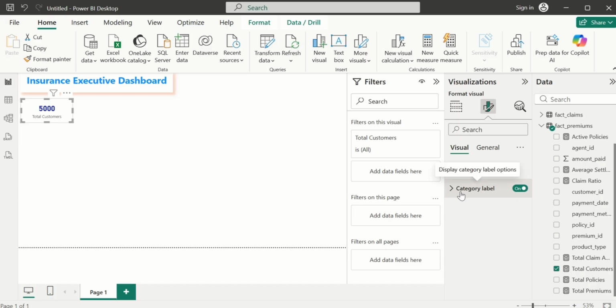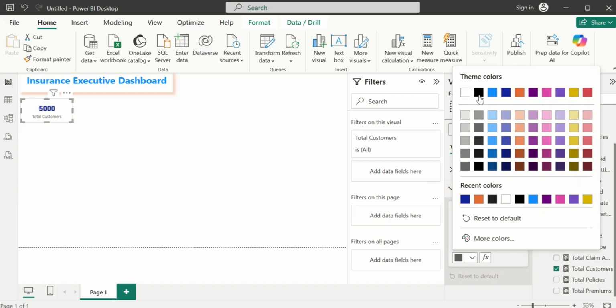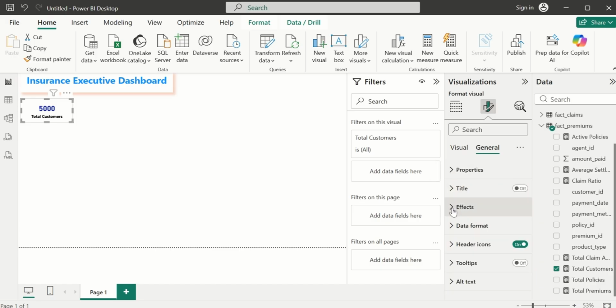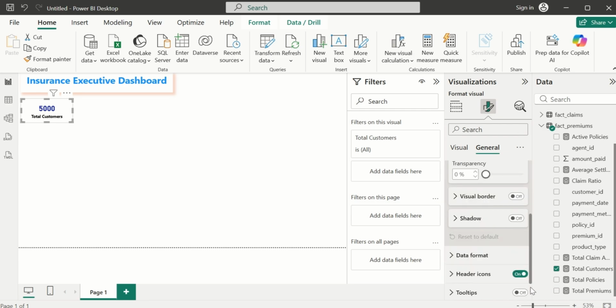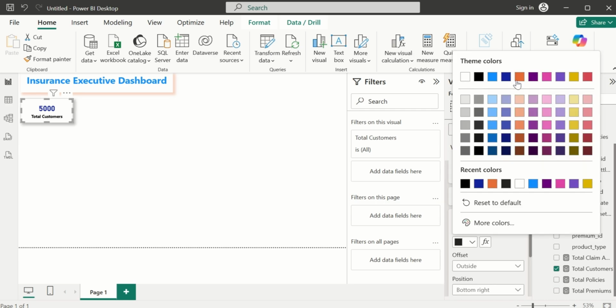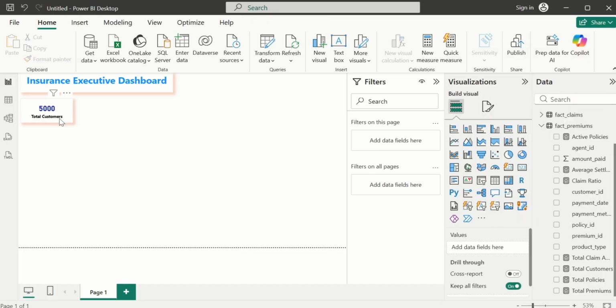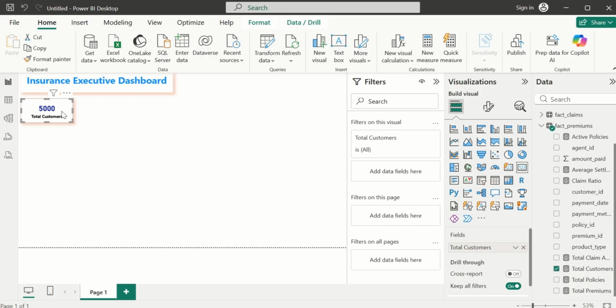Then come to label. Let's make it dark black, and then we make it bold. And then come to general, put the slicer. Effects, put the shadow, and then change the shadow to just resemble the title. So here we have our KPI.